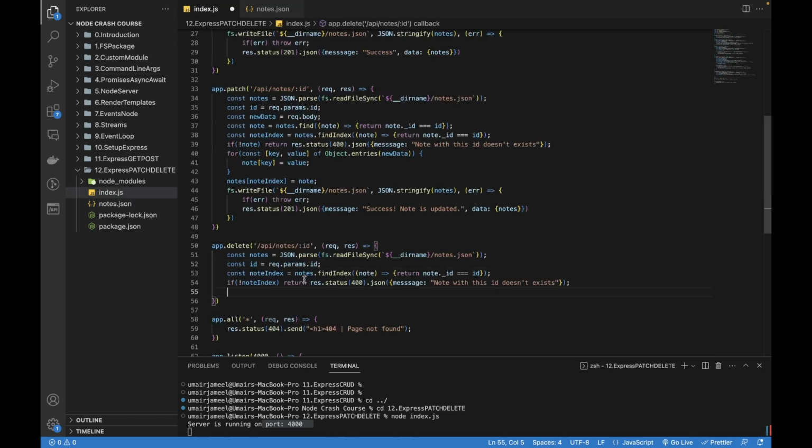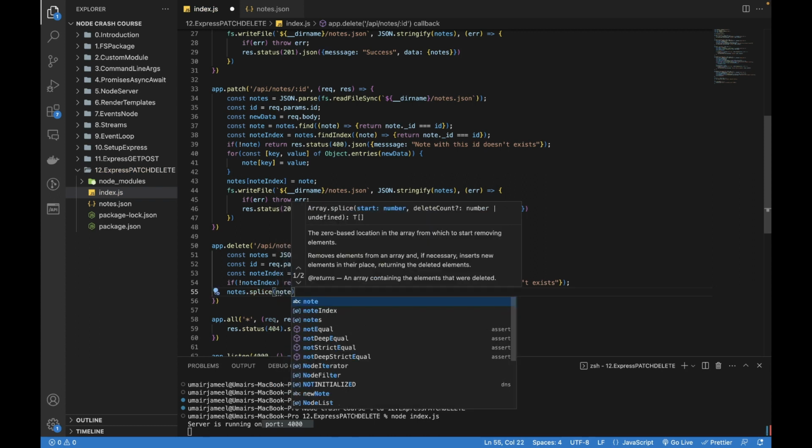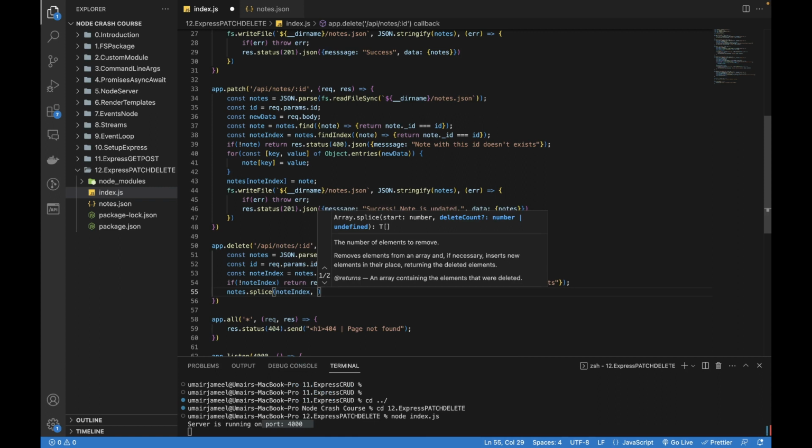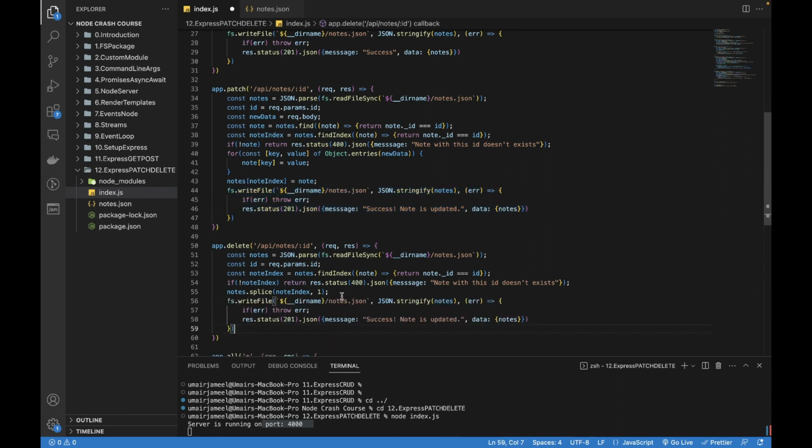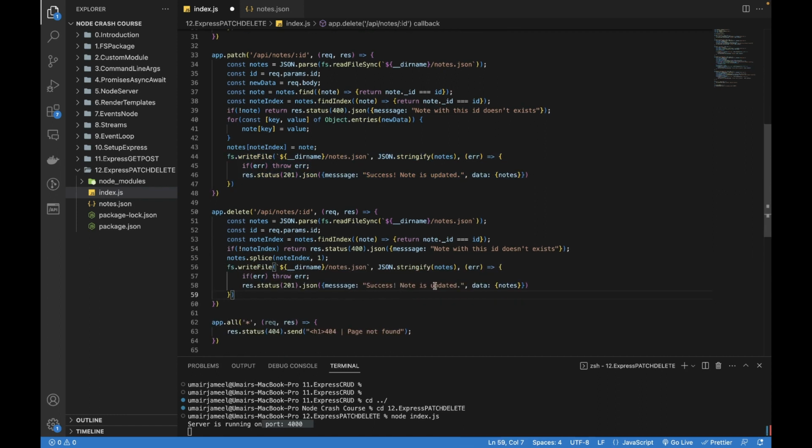And now we can actually remove a particular node from this array, and we can update this array as well and write it inside the nodes.json file. So I can do it like nodes.splice, which is a function of JavaScript, and then I can write node index, and then how many values I need to remove. I only want to remove one. Okay, so this has been done. Now let's copy this and paste. So successfully the node is deleted.